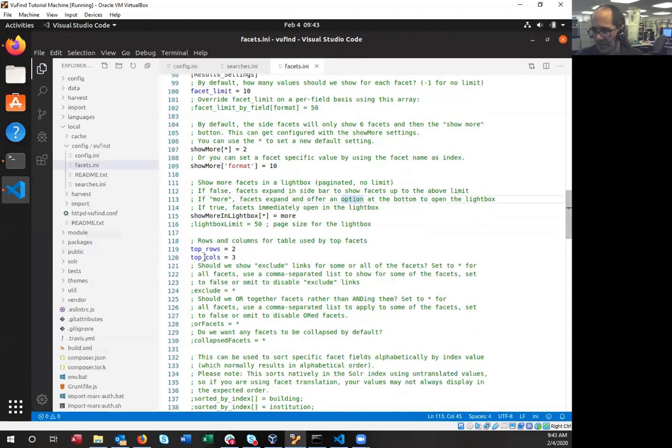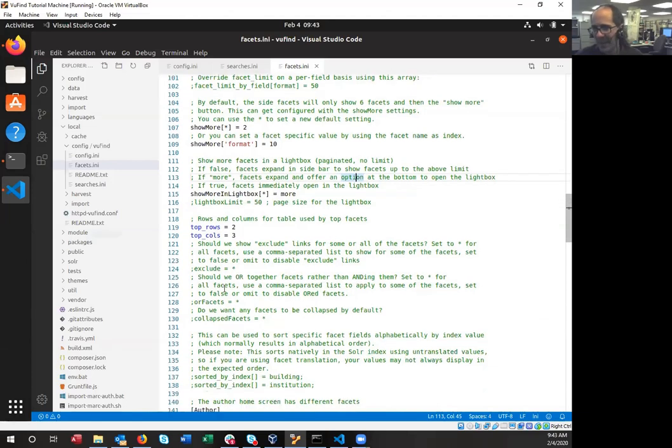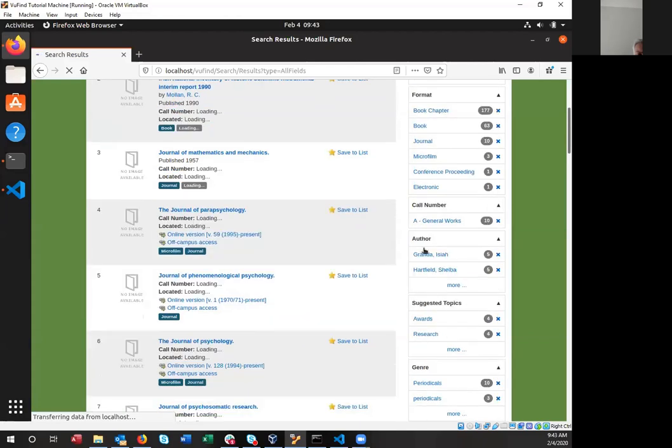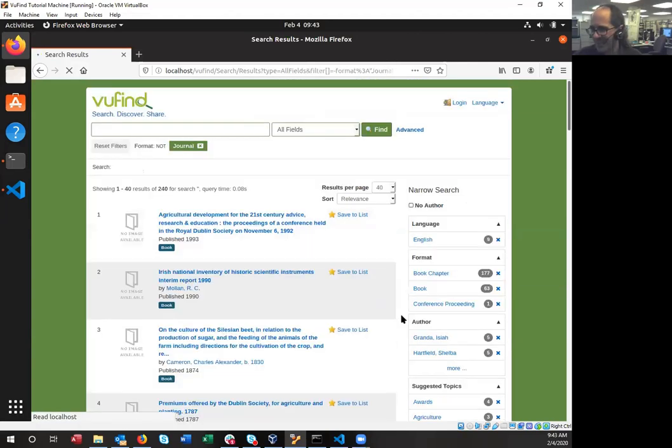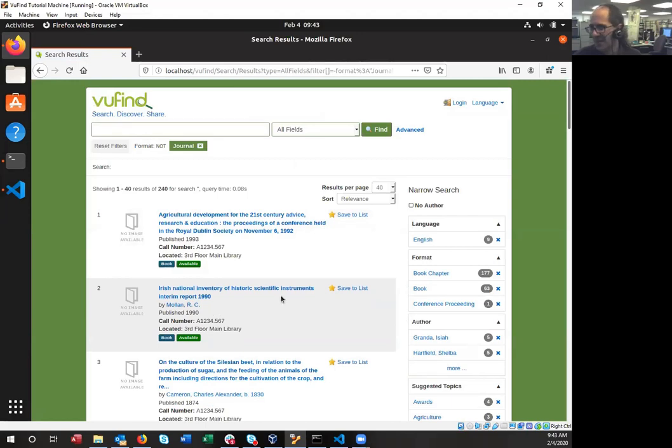There are also settings for controlling the dimensions of the top area if you want to customize that, and for whether we want to have exclude links, which let users wipe values out of a search set rather than filtering to only include those values. If we just uncomment this exclude equals star, that will put exclude buttons on every single facet field. So for example, now we don't want journals. I can click this X. It deletes all the journals out of the search. This can be quite useful.